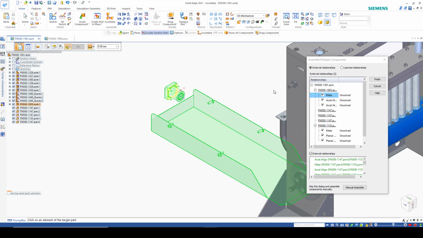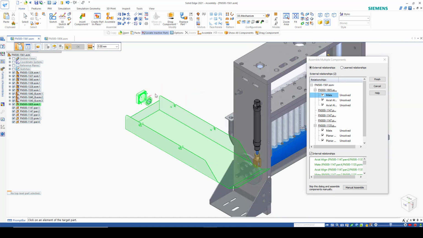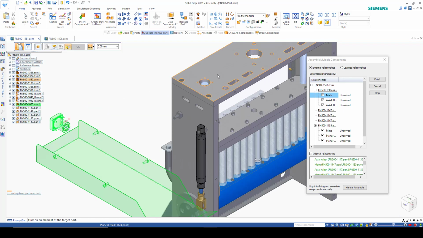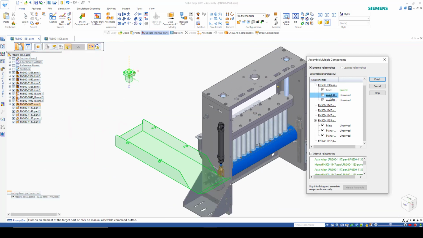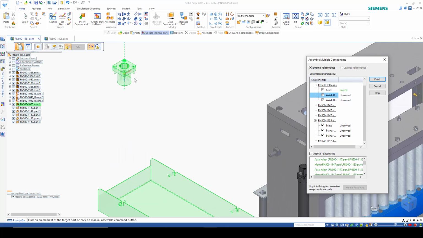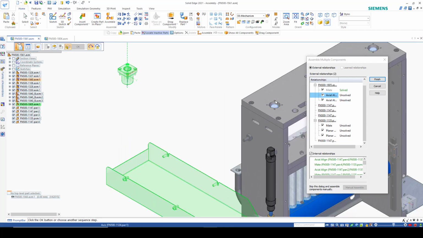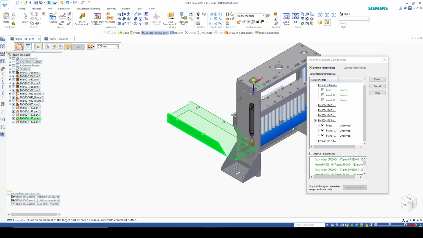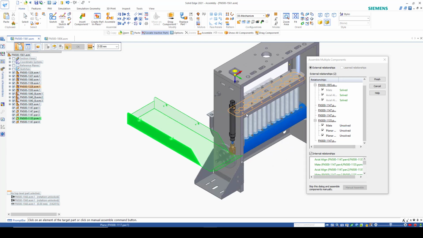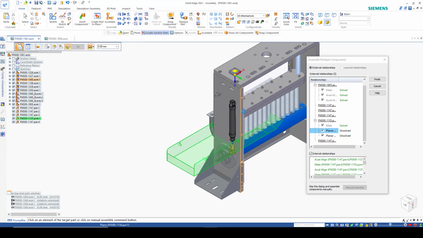So the first subassembly has been highlighted, and all I'm going to do is select the face to mate so that I can solve that relationship. Then I'm going to select the axis for that axial line and then another axis, and that's going to put that in place.